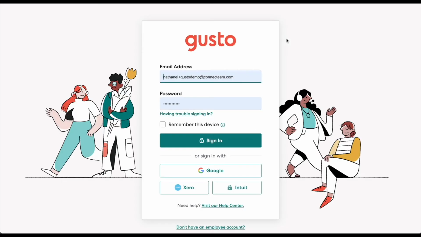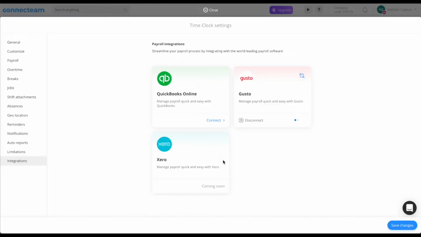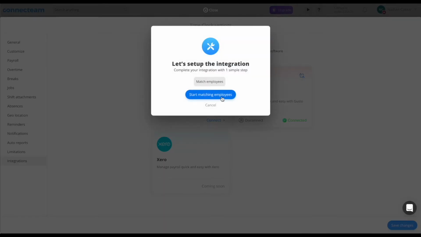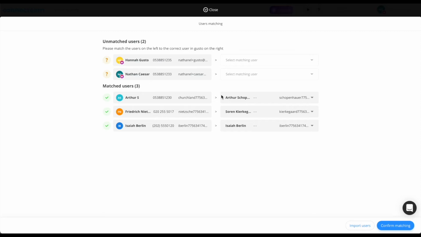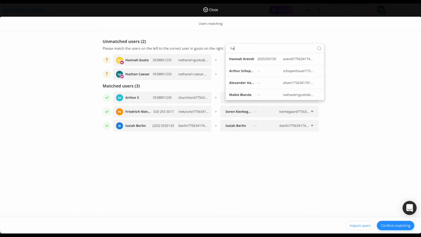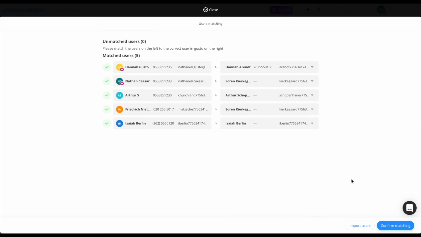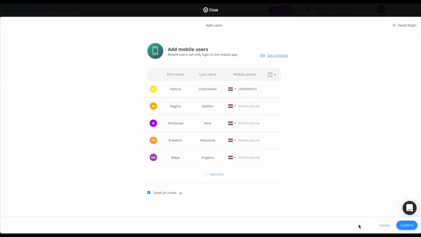integration. When clicking on Connect Integration, you will be prompted to authorize your Gusto login. After you have logged in and authorized the integration, you will be asked to match your employees within Connecteam and Gusto. Connecteam assists you in this process by automatically matching employees by first name, last name, phone number, and email. If the system is not able to identify employees based on those criteria, you can just match them manually. You can also import users directly from Gusto to Connecteam to simplify the process by clicking on the Import Users button at the bottom right.